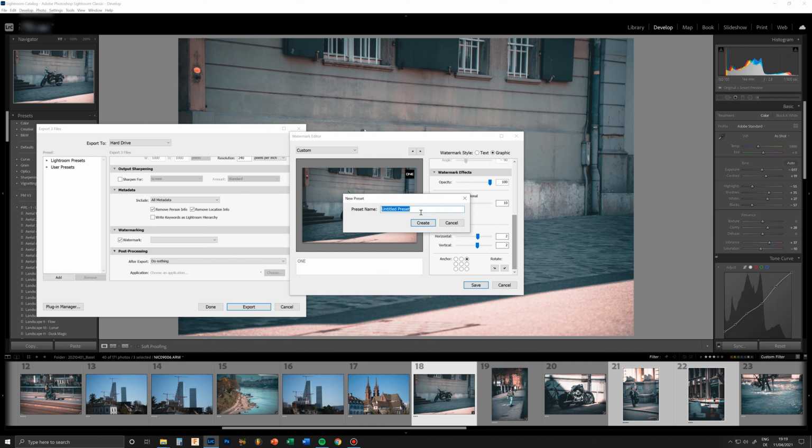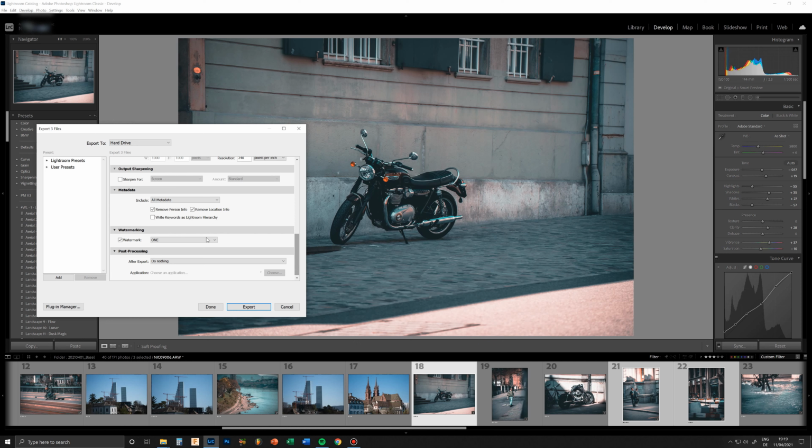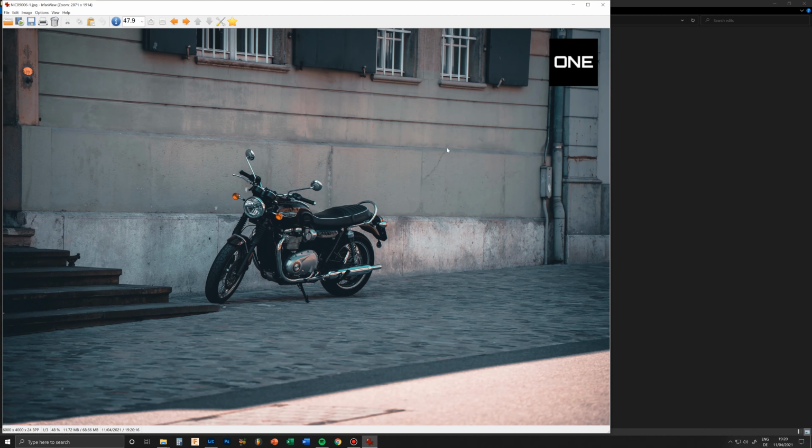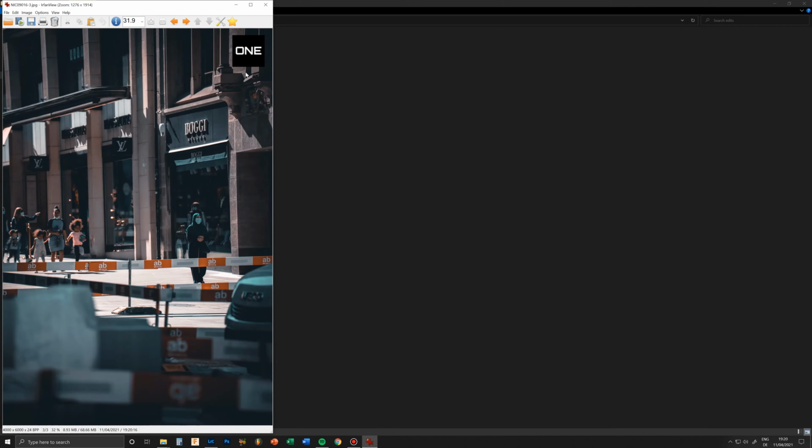And then I can also set up a new preset with this exact watermark on this spot. So select your preset and hit export. So if I open the images, it looks like this. The watermark is on top right with the margins that I set up.